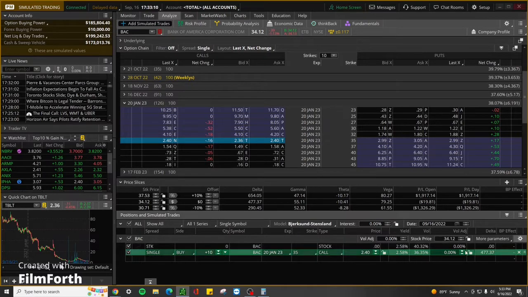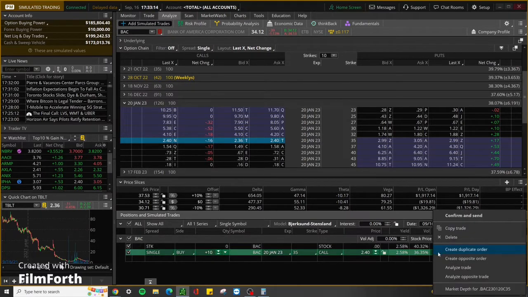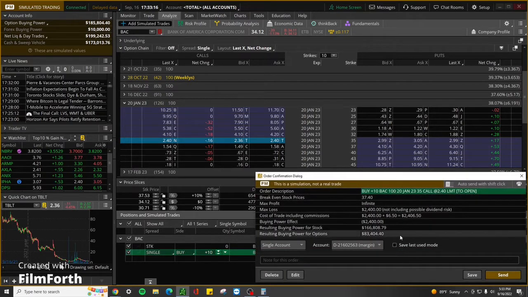Now, if you wanted to go ahead and make this into a live trade, what you can do is right click on that, click on confirm and send. It brings up the order dialog box, and then of course you can make edits from here. If you wanted to make any edits in terms of the bid price, you can make that change. You can save and use this particular trade later on. It's up to you. And once you make up your mind, if you wanted to execute this order, you click on send. If you wanted to save it, you just go ahead and save it.